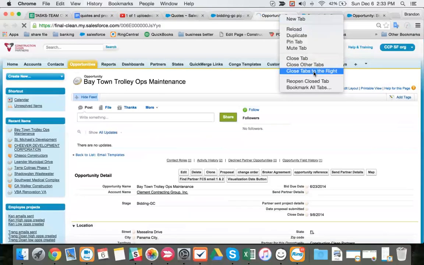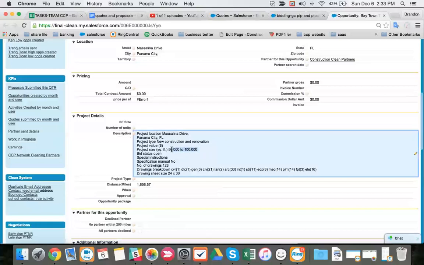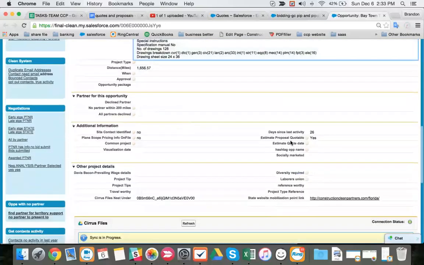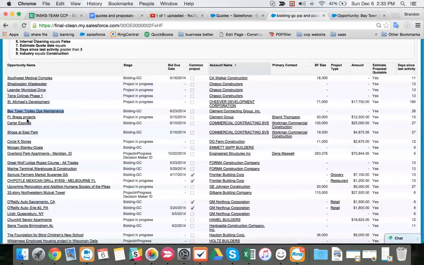Do we have plans on file? This is too large of a variance, a big difference in numbers, to say, I know my square footage is 75,000, or I just chose the middle number. So this should say no. It's not quotable. We don't have a square footage.